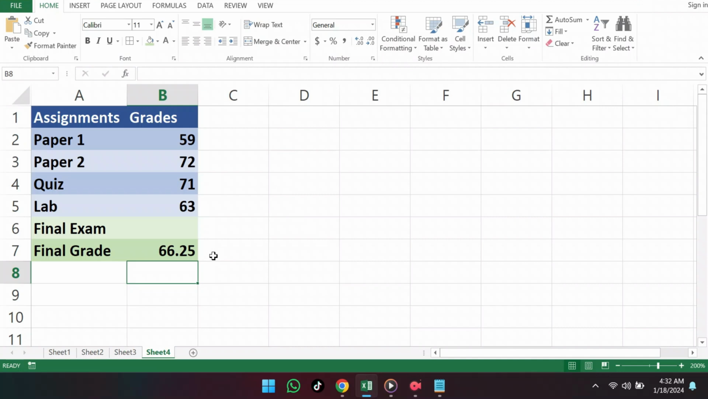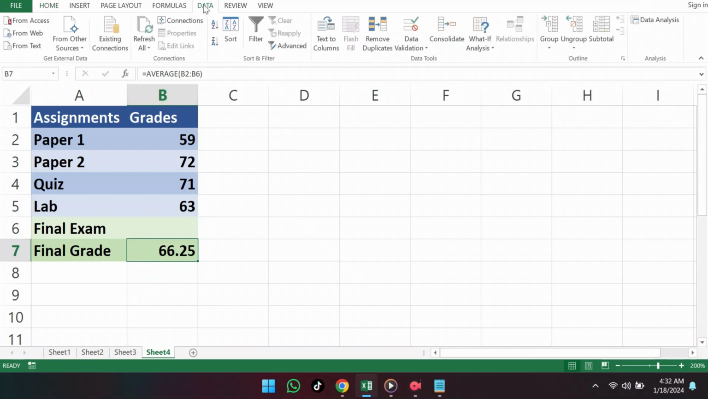To begin, select the cell that contains your formula or function. In our case, B7. Then go to the Data tab and click the What If Analysis command. There are actually several different types of what if analysis, including Scenario Manager and Data Table. But in this case, we're going to use Goal Seek.